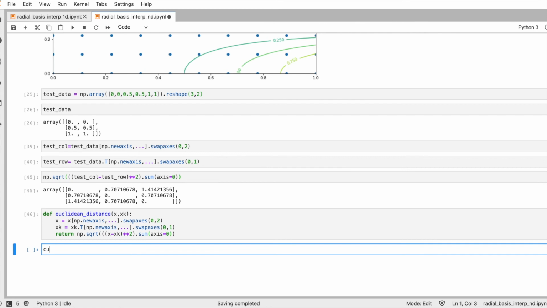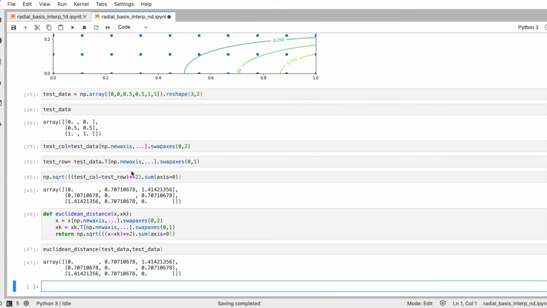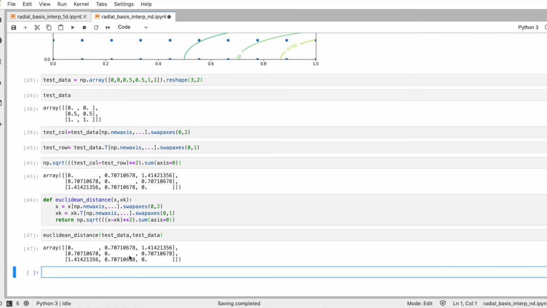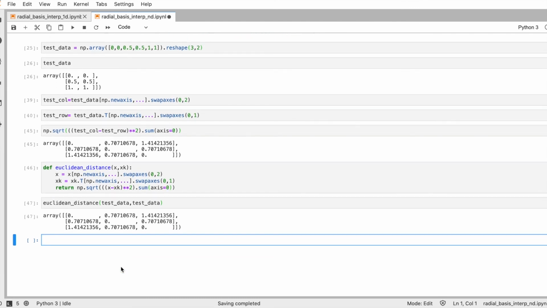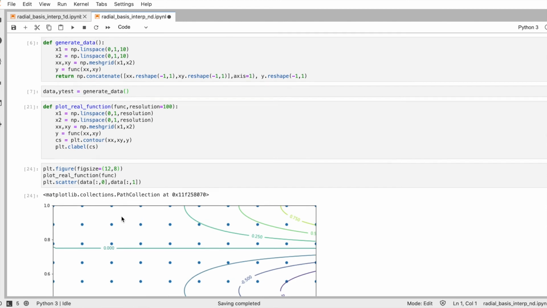And now let's test it with the data we did before and see if we can get the same result. So we'll give it our test data with itself. And as you can see, it looks like we got the same result, so it looks like this function is probably going to work for what we're doing. So now that we've implemented this function, this class should work.